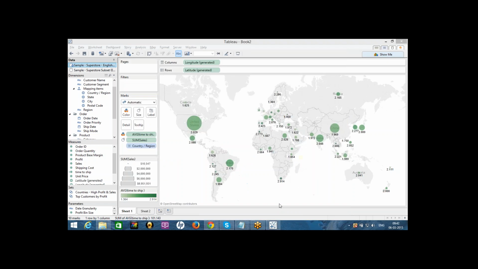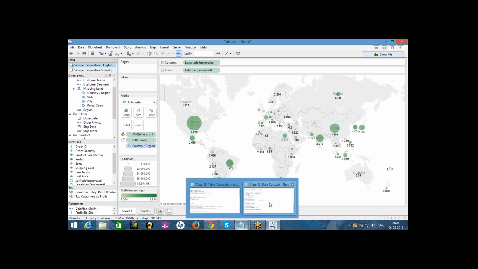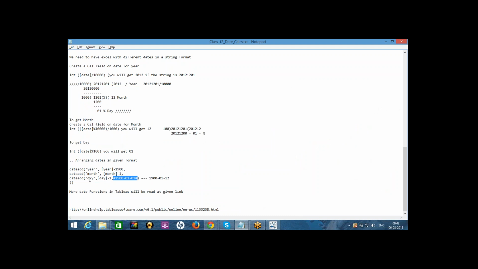In a similar way, I took the day. I wanted to add a day. This is the date part as per the syntax, and this is the date where I got 01. So it works like that; here it is already 01.